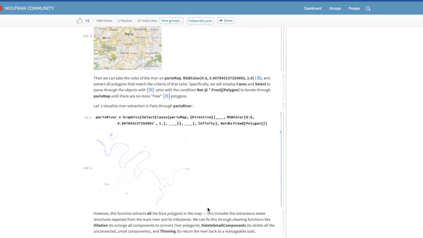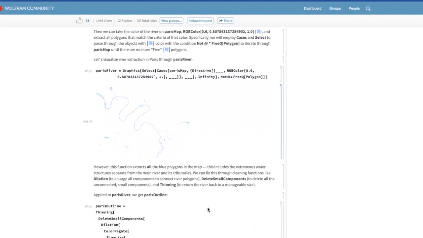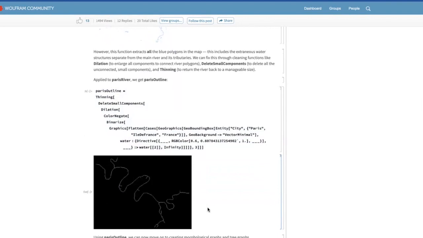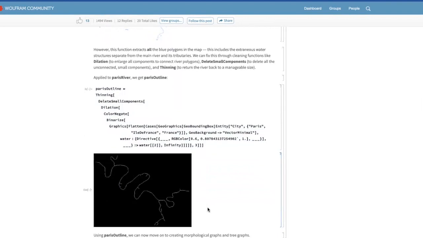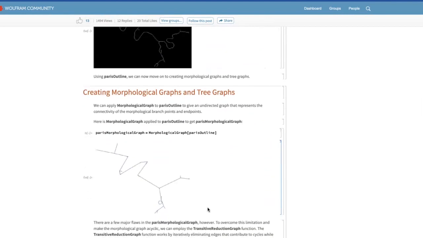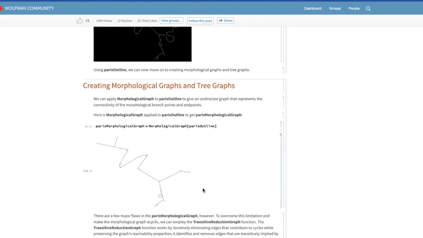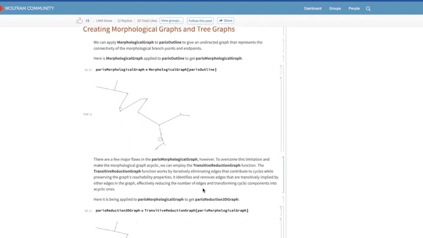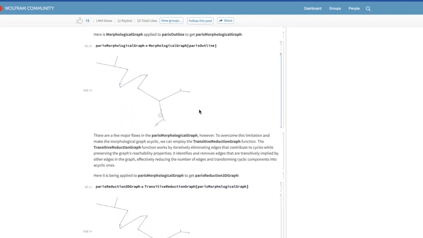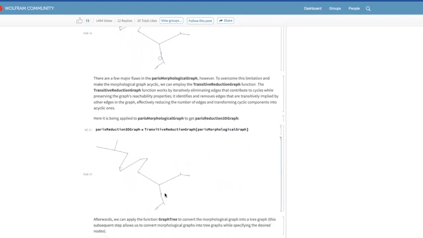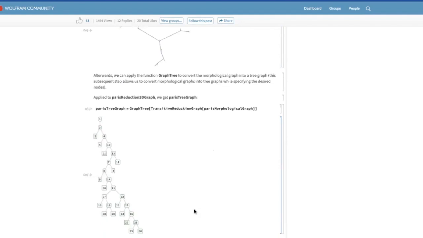Using this bitmap, we used sorting in order to separate more. We did a lot of cleaning with Binarize, ColorNegate, Dilation, and DeleteSmallComponents. Afterwards, we extracted the whole thing using MorphologicalGraph. After that, there's also this really cool function called TransitiveReductionGraph. One of the problems that we had in our project was the cyclic components. With these cyclic components present, we could not create any trees, so we had to find a way to remove them. A cool function that we found was TransitiveReductionGraph, which makes all these cyclic components acyclic. With these cyclic components gone, we're then able to create a tree graph.